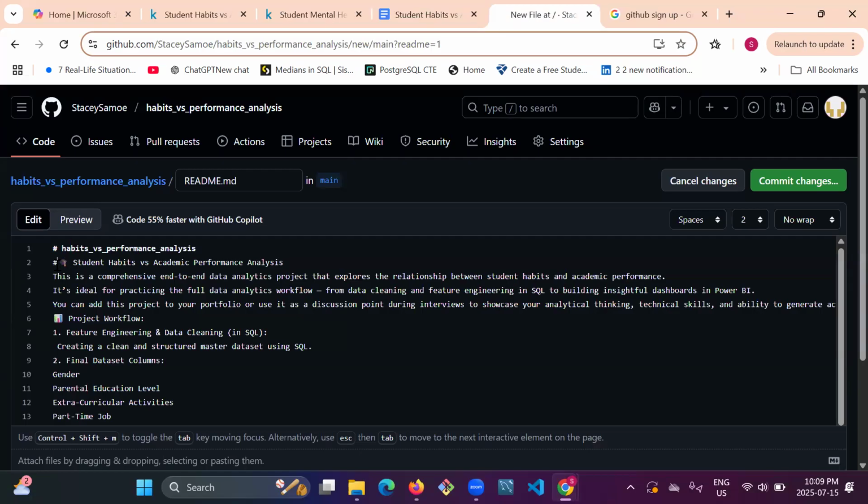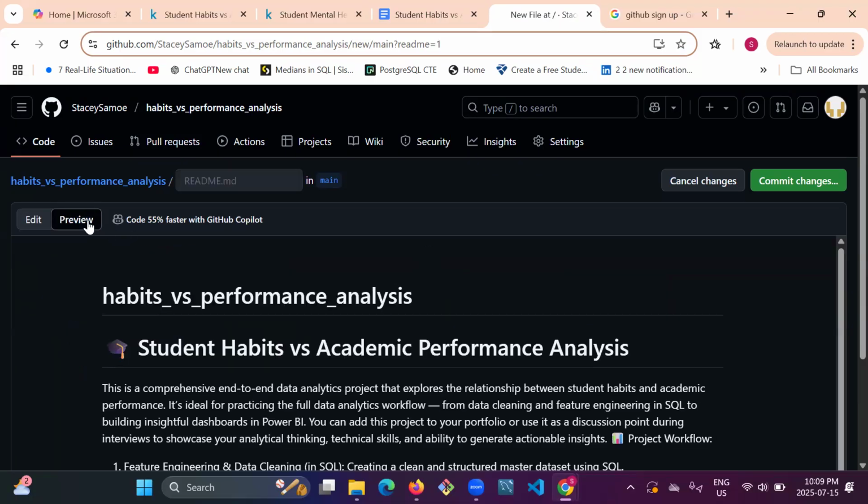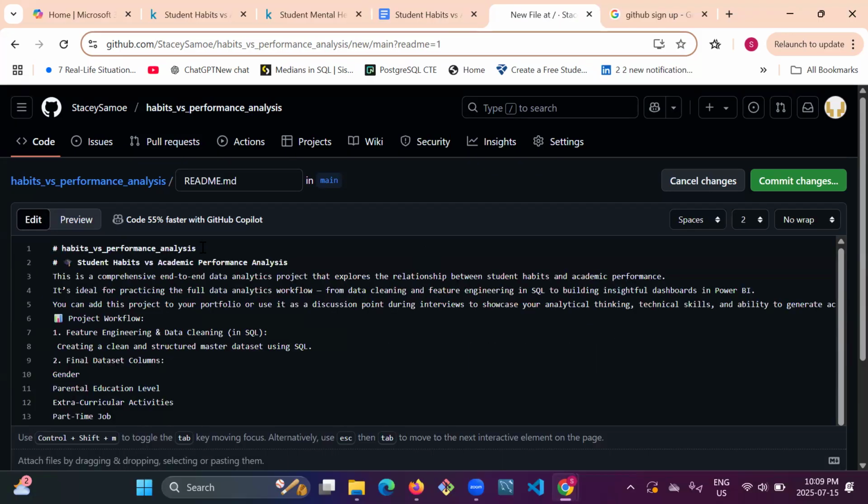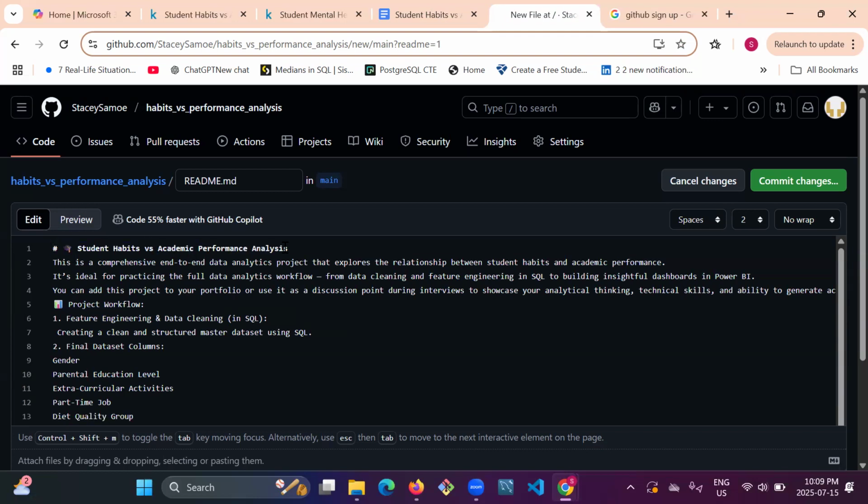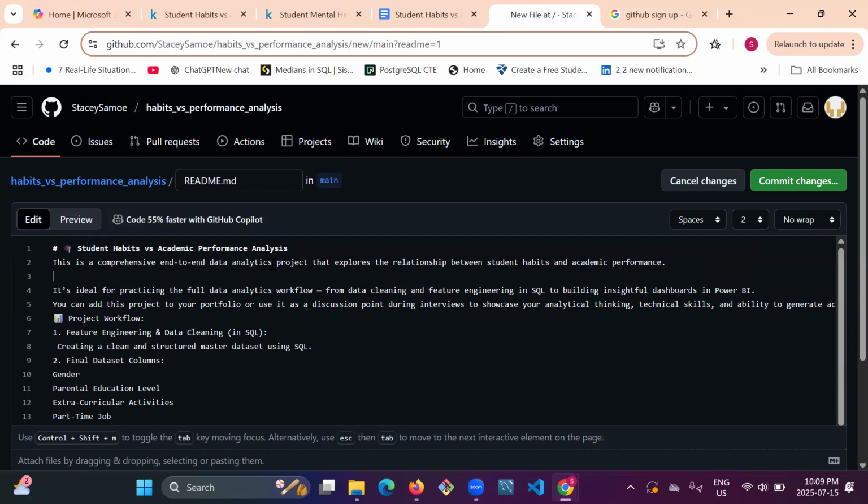So this one, we're going to make it a heading. So let's preview and see. Okay, so we're going to delete this. We don't need this anymore. So student habits versus academic performance. Aha, so we can put some space there.